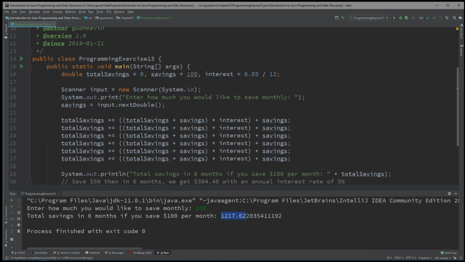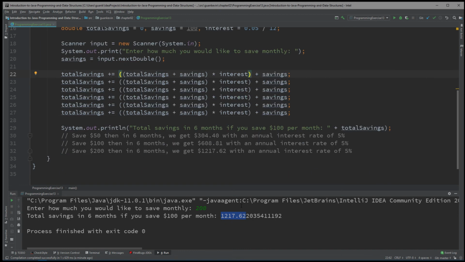That's pretty much it for this exercise. Right here, it's just using the exact same formula I displayed in the PowerPoint. Follow that and I get this as my result.